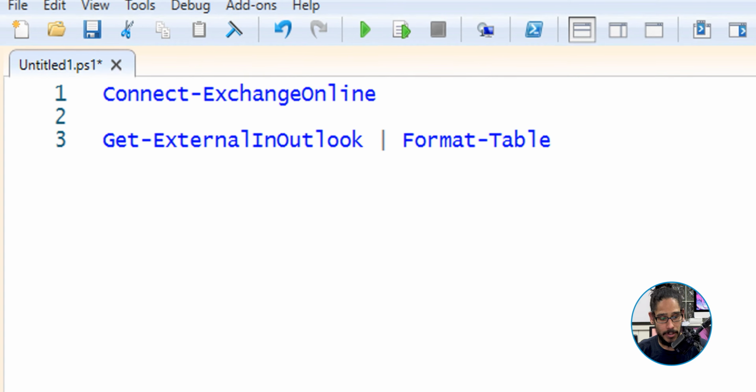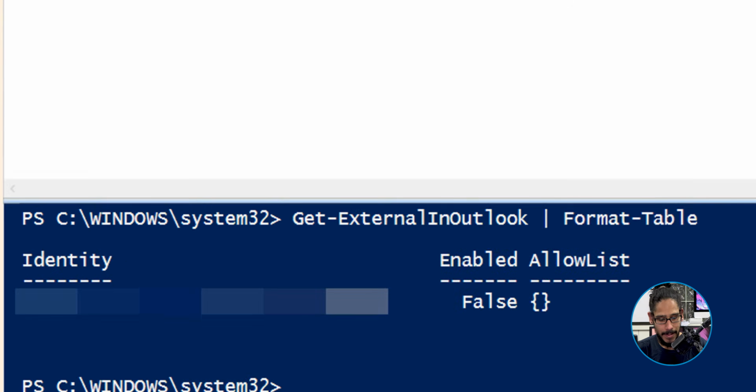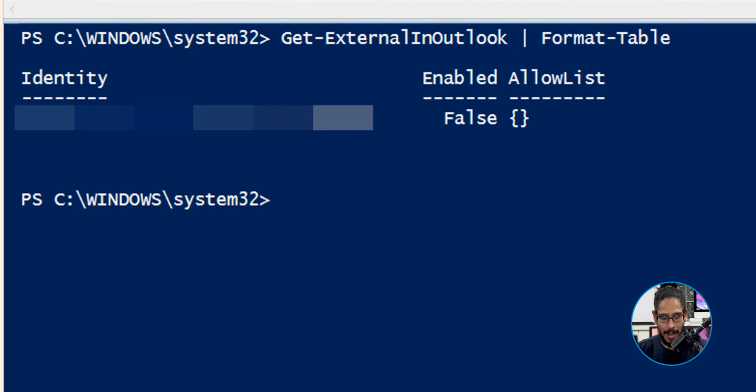Now, the next command that we need to run is the following. This right here is going to tell you whether or not that external tag feature is turned on or off. By default, it is off. So if we do an F8 and run this command of Get-ExternalInOutlook, and we pipe it to Format-Table, the output is going to give you this. Enabled is False, and then you have another column of AllowList, which is empty. This is where you enter domains or email addresses that you do not want tagged as external. And then you have your identity, which is your tenant identity ID.